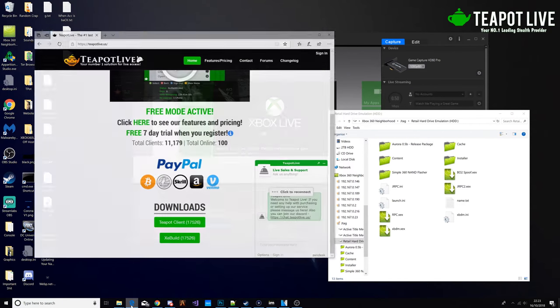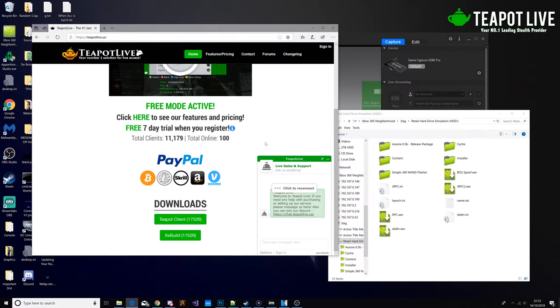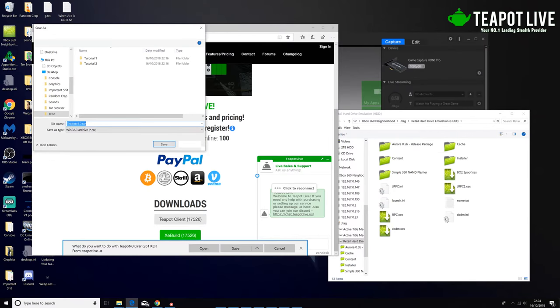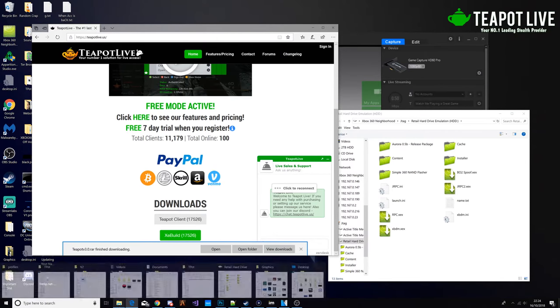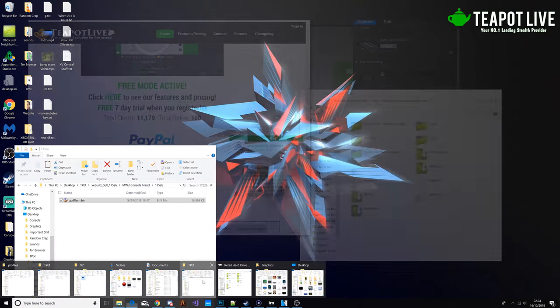We're going to go onto Internet Explorer or whatever browser you use, back on the Teapot website. At the bottom, you'll see Teapot Client. Save as, and we're going to put that here, and then it'll be here.